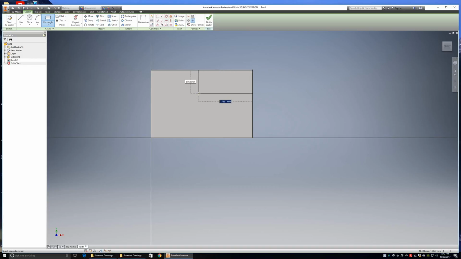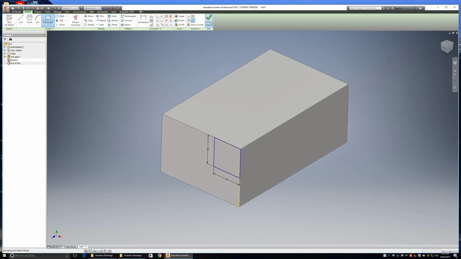And because our block is 20 millimeters high, we're going to come down 10 and in 10. So again, I'm going to type in 10, tab, 10, enter. So that's the bit we're going to cut out. I'm going to finish the sketch.